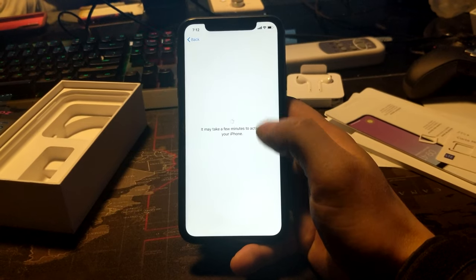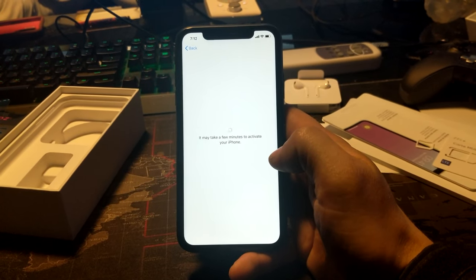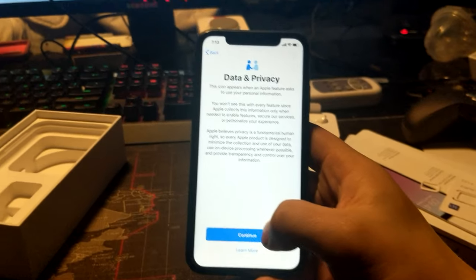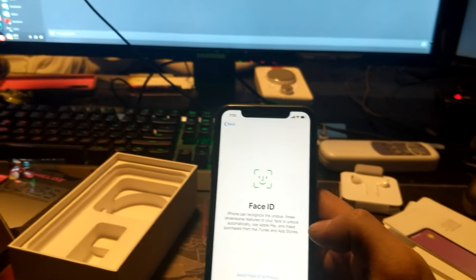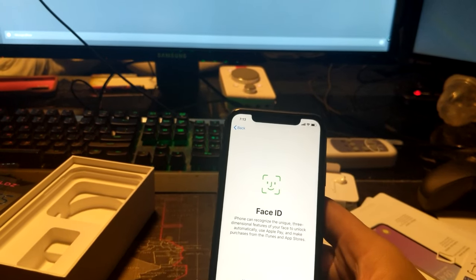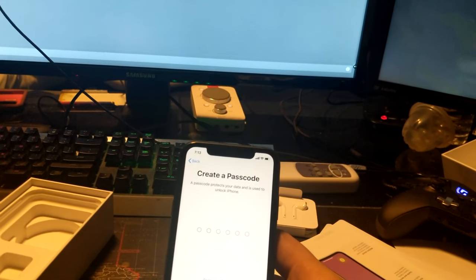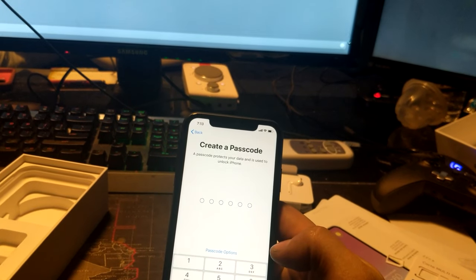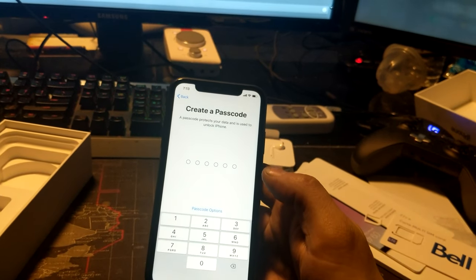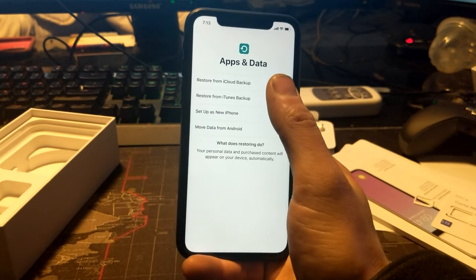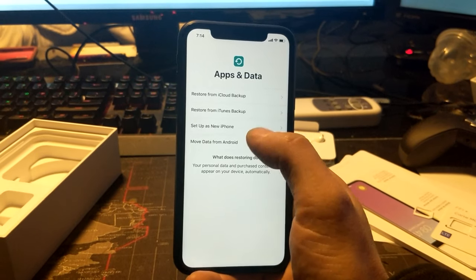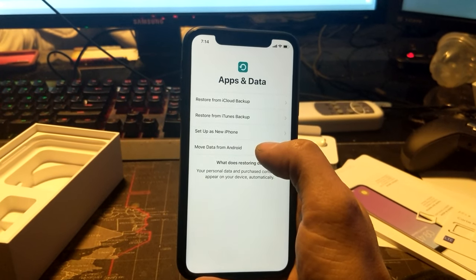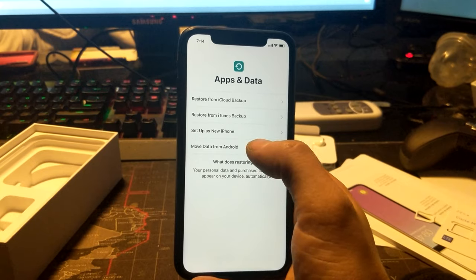After you put in your Wi-Fi information, now it starts to activate. Now it's just your data privacy. Continue. Oh, it has the Face ID, so if you wanted to do your face, so every time you look at it. We're gonna do setup later in settings, and then you can create a passcode if you want to. So from this point, you can either do it from iCloud if you had an iPhone, iTunes if your phone's broken and you've used iTunes before, set it up as a new iPhone, or move data from an Android. So if you have an Android phone, click that option, just follow your options.